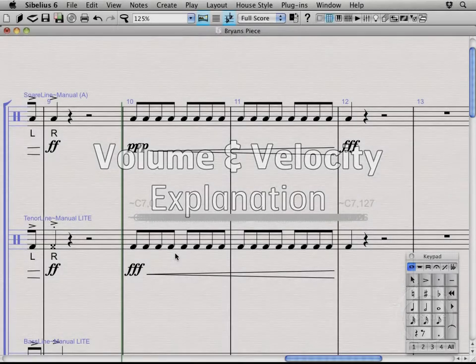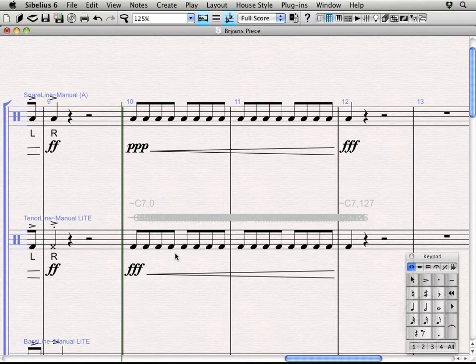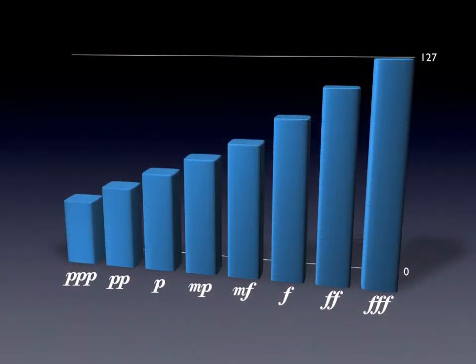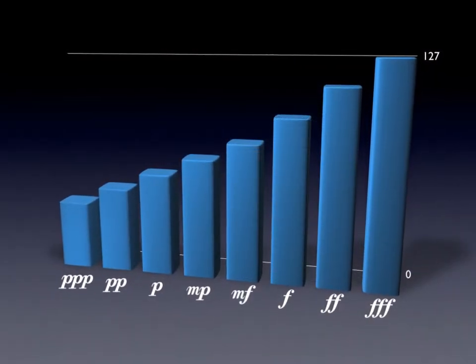Hi, welcome back. In this video, we're going to be covering the topic of MIDI velocities and how to differentiate between them and the idea of volume when working in Sibelius. As far as velocities go, one thing you could liken it to is essentially how hard the instrument's being hit.